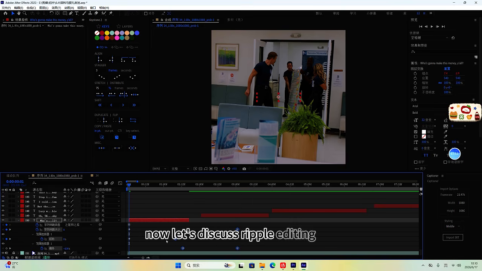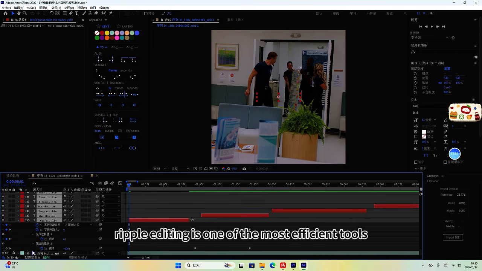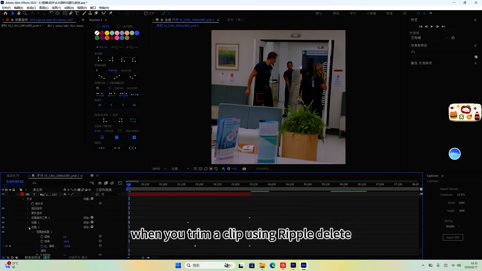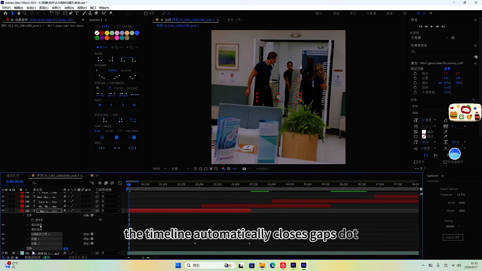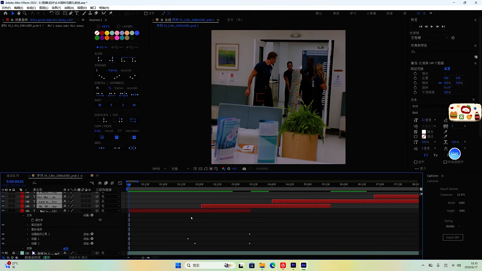Now let's discuss ripple editing. Ripple editing is one of the most efficient tools in Premiere Pro. When you trim a clip using ripple delete, the timeline automatically closes gaps. This prevents manual repositioning. It may seem like a small feature, but in professional environments, efficiency is everything. When editing long sequences, small inefficiencies multiply. Ripple editing eliminates wasted time.